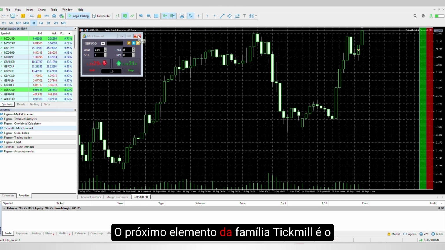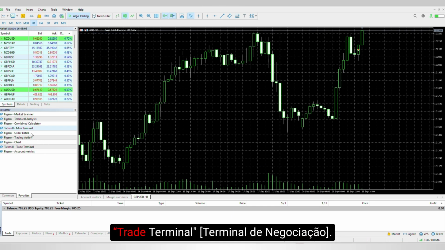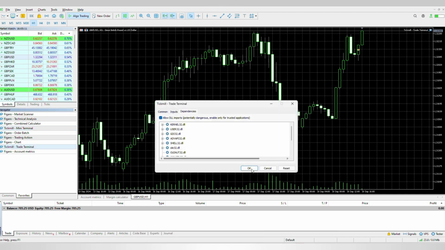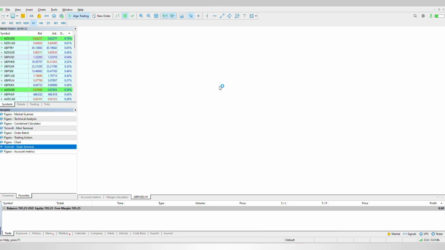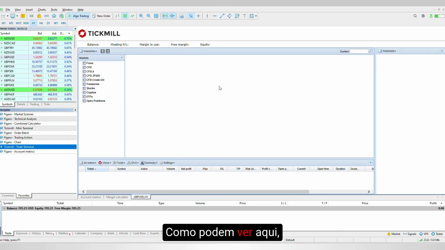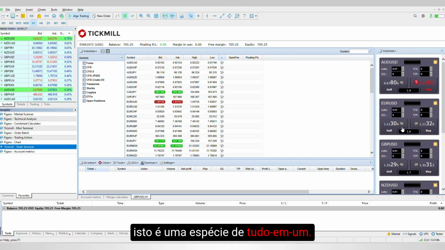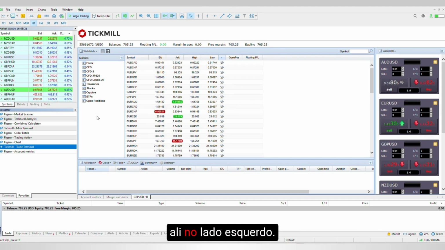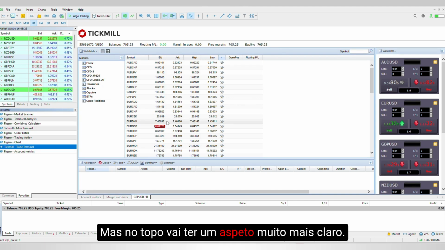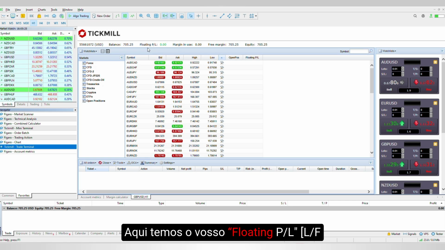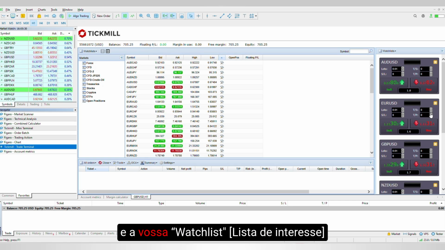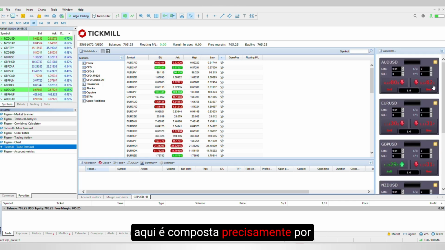So the next one, again, in the Tickmill family would be the trade terminal. Just open this one. So this is where you can see here, this is kind of all in one. You've got your quote board here, you've got your markets as you can normally see on the left-hand side there, but at the top, it looks just a lot clearer here. You've got your floating P&L, your margin, your free margin, and your watch list here is actually made up of these mini terminals as well.